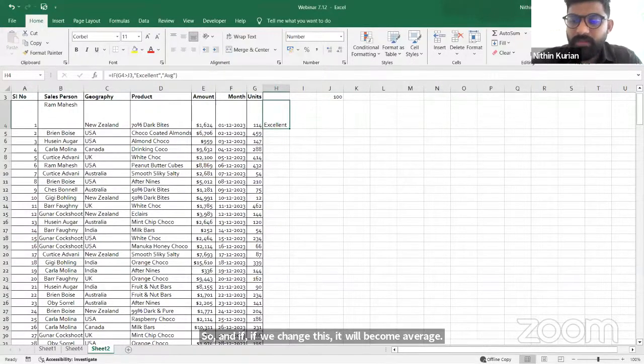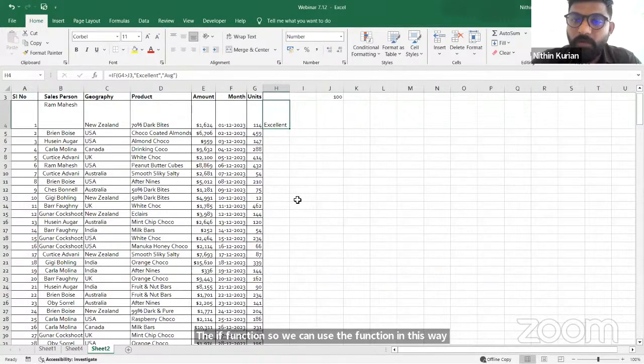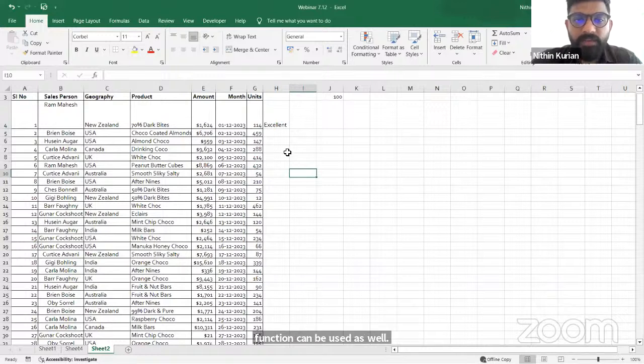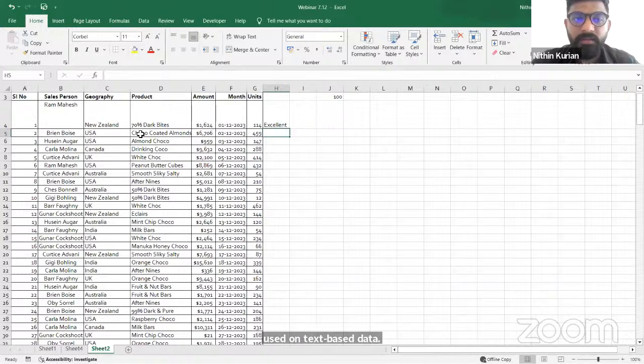So that's a little bit about the IF function. We can use the IF function in this way, and there are a variety of complex ways in which the IF function can be used as well. Now let's also look at some text functions. Text functions are basically functions that are used on text-based data. For example, we have USA here, or we have the product name here.